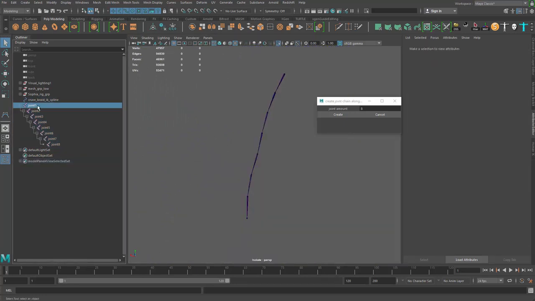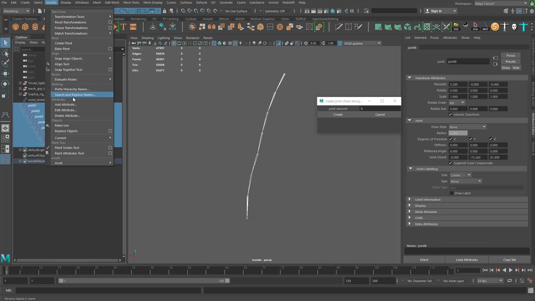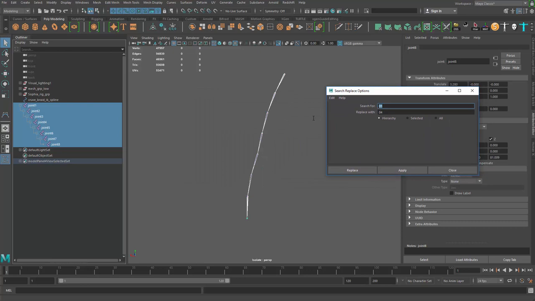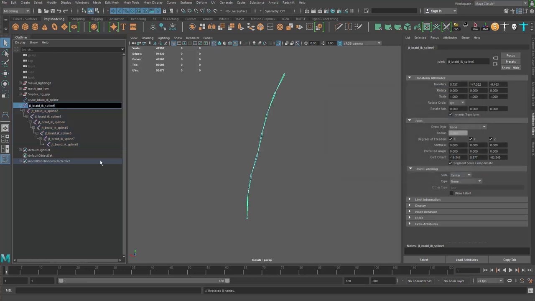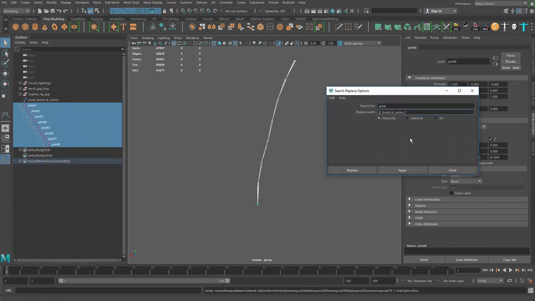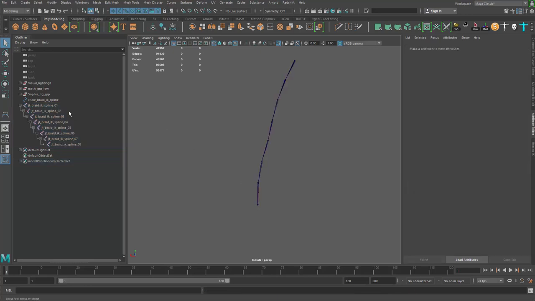All right, now I can start renaming my joints. So Modify, Search and Replace Names. We'll search for joint and replace with JT underscore braid IK spline. Replace that. Oops, I probably need to also have an underscore 0 in there. So let me Control Z to go back. Underscore 0. Yeah, that feels better.